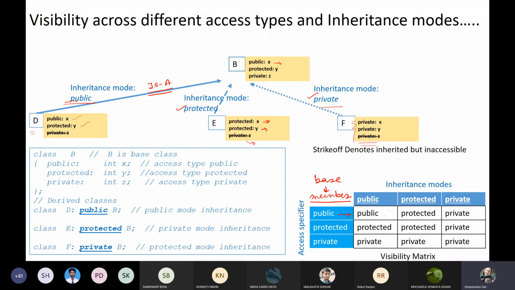So any member that is public in the base class takes the form of the inheritance mode. In whichever mode it is inherited, it changes its form that way. And for the protected data members, if the data member is protected and the derivation is public, it remains protected. For protected, it also remains protected, and for private, it becomes private. So in private mode of inheritance, a protected member acts in this way.